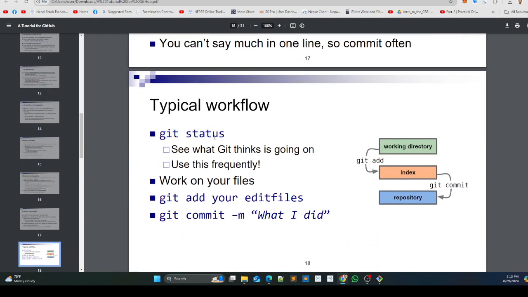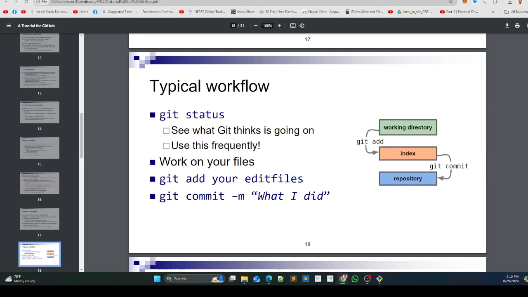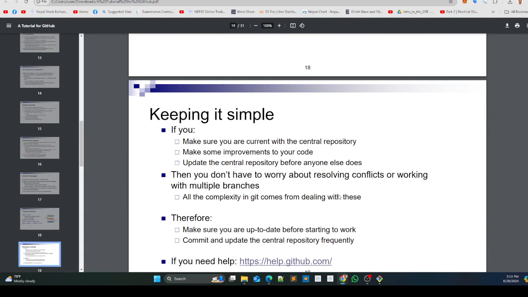There is also git status, to see what Git is doing. We have seen that also. Use this frequently. Work on your files, then git add your edited files. Then do git commit -m, saying what you did in your message, keeping it simple.